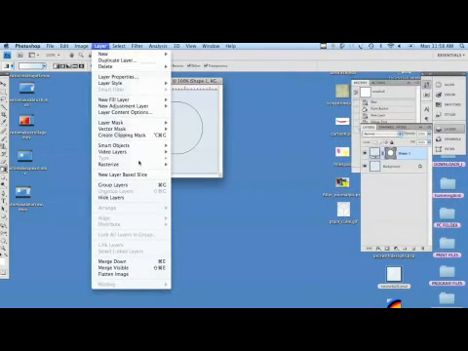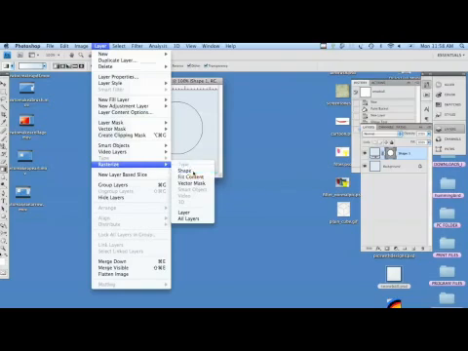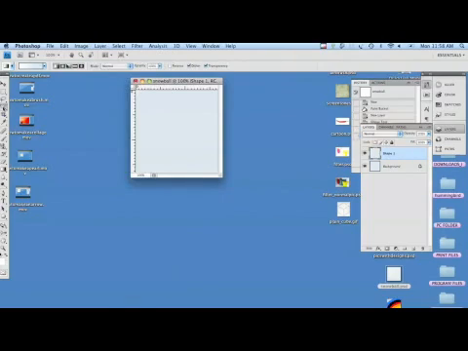Rasterize the shape of the ellipse. Now, taking the gradient, we're going to give it a nice diagonal fill. And you can see that we have more of the blue than we do on the white.